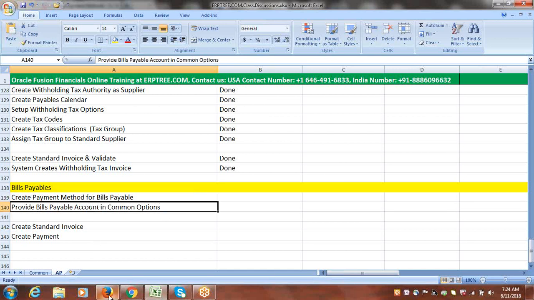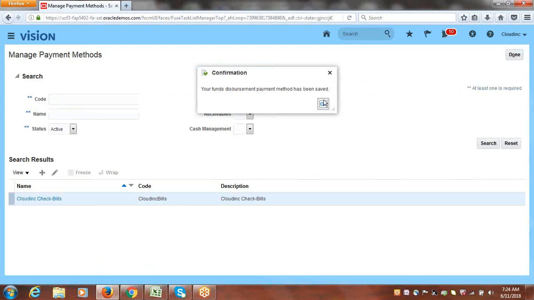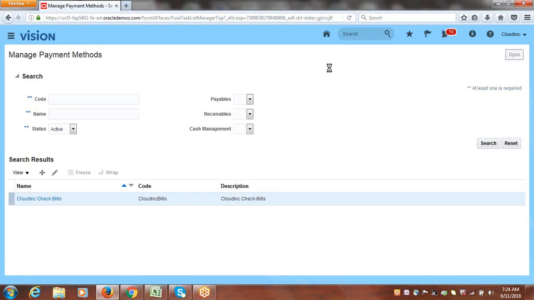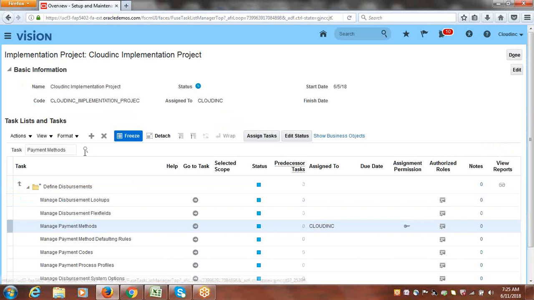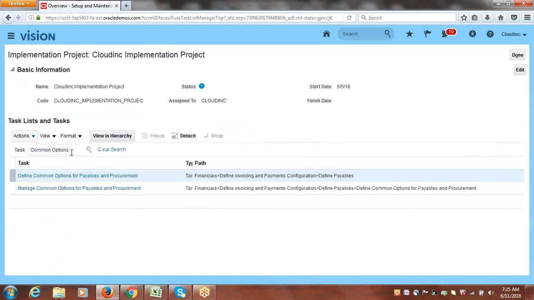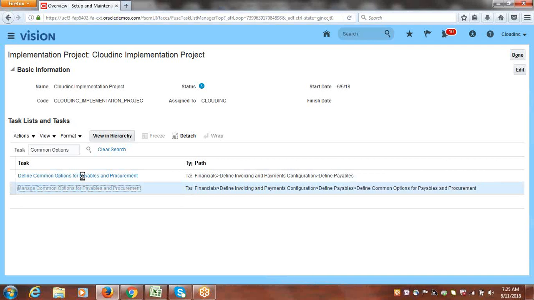Now go to common options to provide the bills payable account. Just go to common options as a part of our project. We have a task called manage common options for payables and procurement, right? So search for common options. So manage common options for payables and procurement.